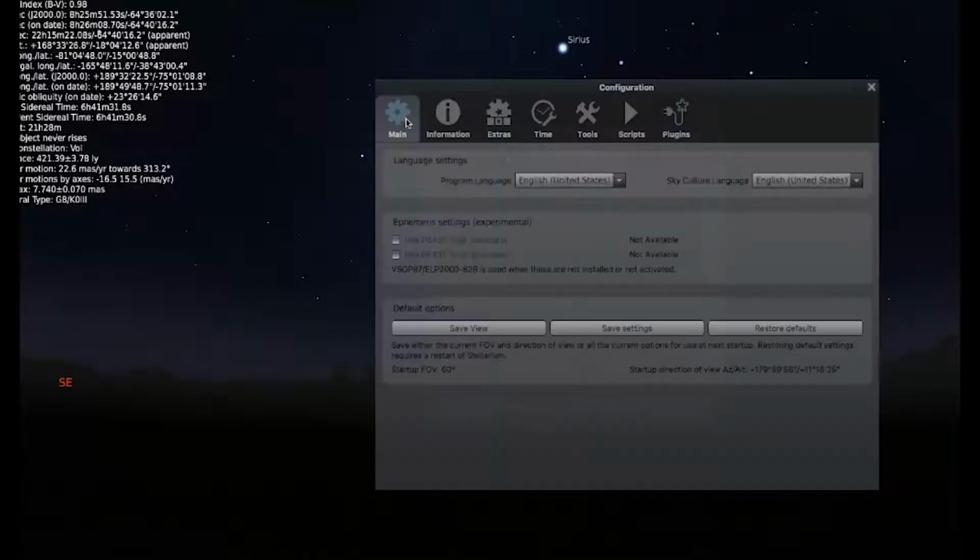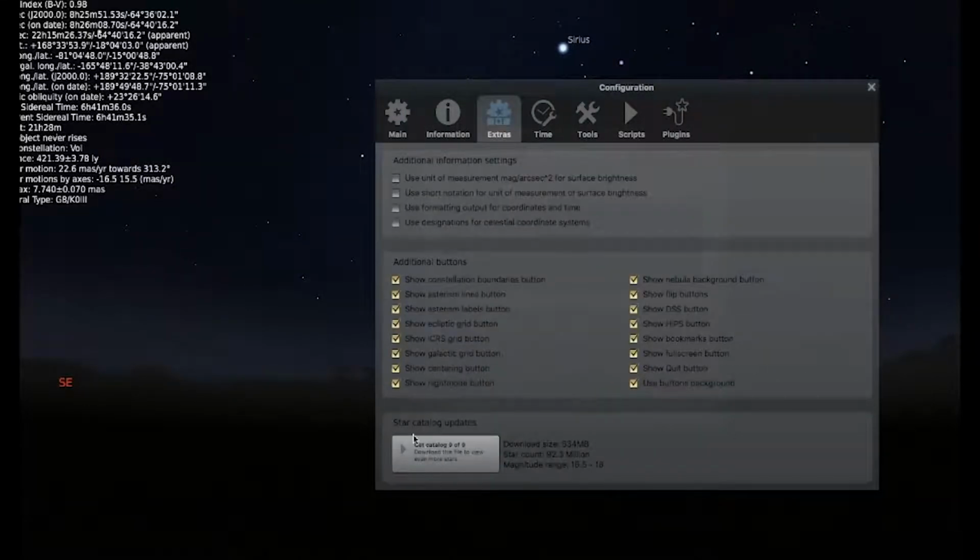The other thing is, let's see, extras. This here, star catalog updates, is another thing that I've done a lot of. You can download deeper and deeper catalogs. If you have a lot of hard drive space, and you don't care about downloading a really big file, you can get stars down to like 20th magnitude.